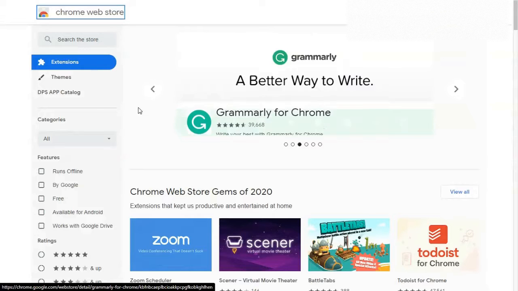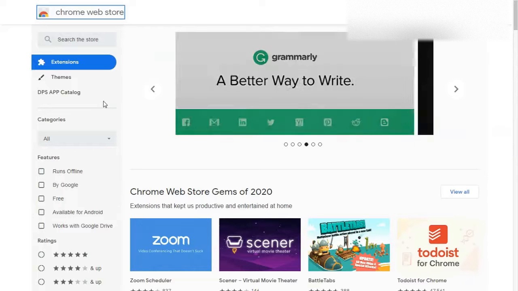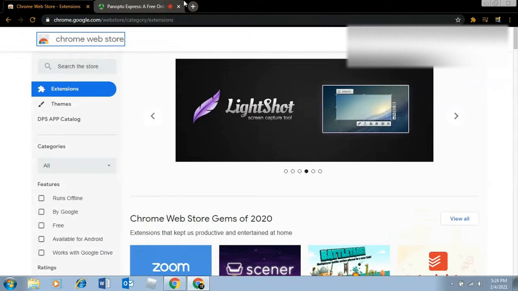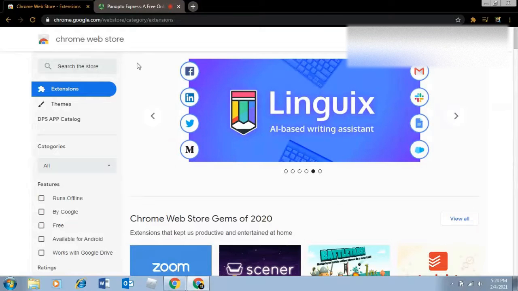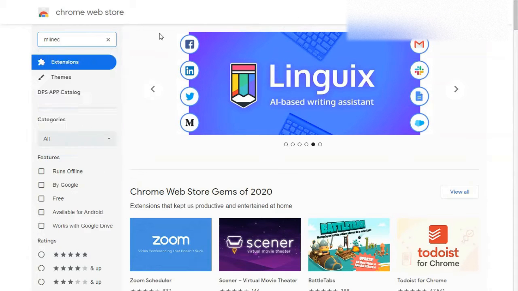In this video I'm going to show you guys how to get a Minecraft tab or get Minecraft wallpaper and cool stuff like that. So first you're going to want to go to the Chrome Web Store. Link will be in the description down below. So you're going to want to go search the store and then search up Minecraft.